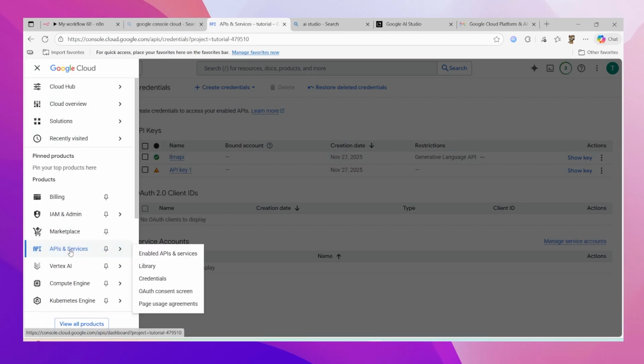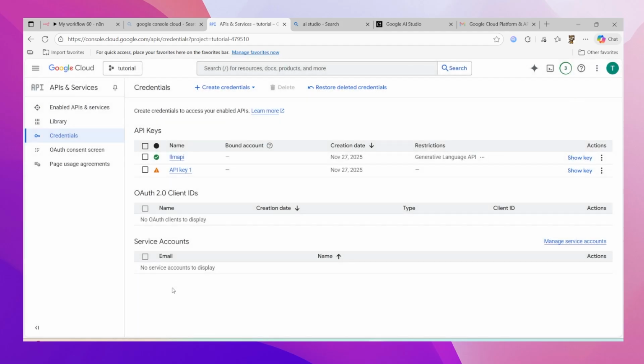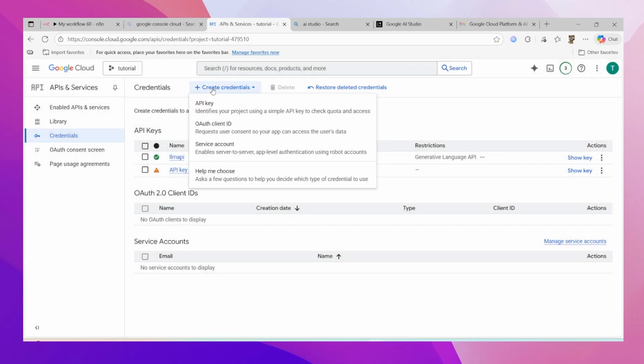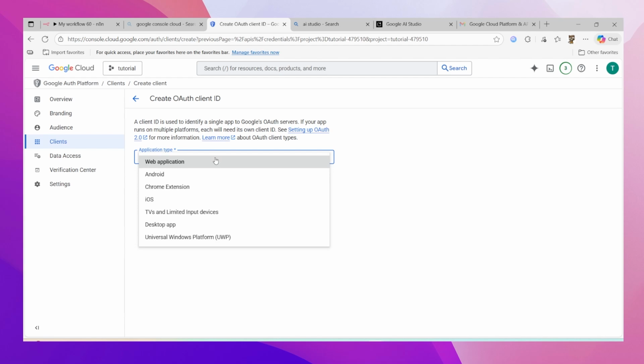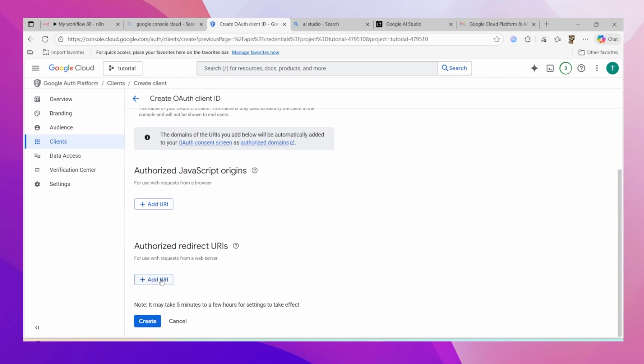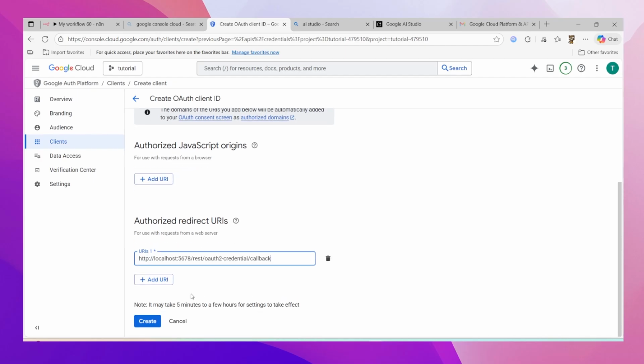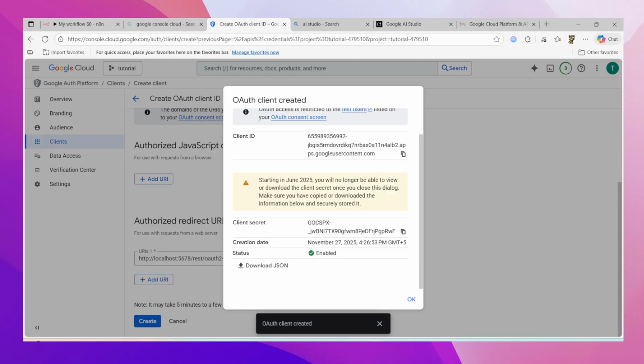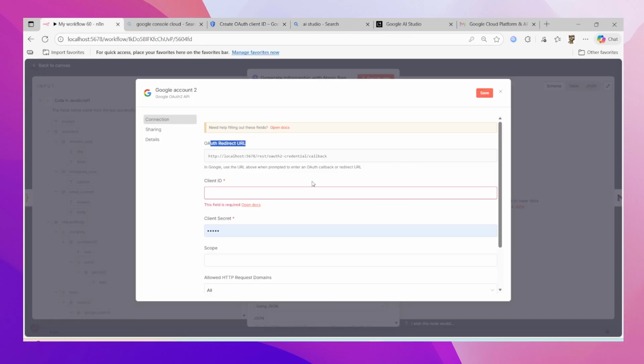Now from here, you have to click on these 3 lines. Now go to credentials and make sure you are in the right project. Now from the top, you have to select OAuth client ID. And after selecting, you have to choose web application, give a name, and click on this add URL. Now paste the redirect URL. Now, after this, you will get the client ID and client secret.